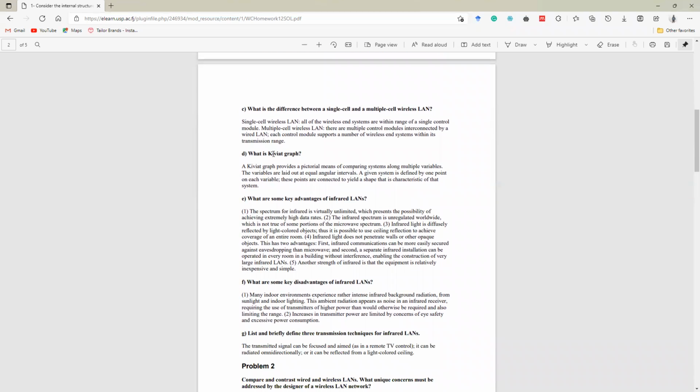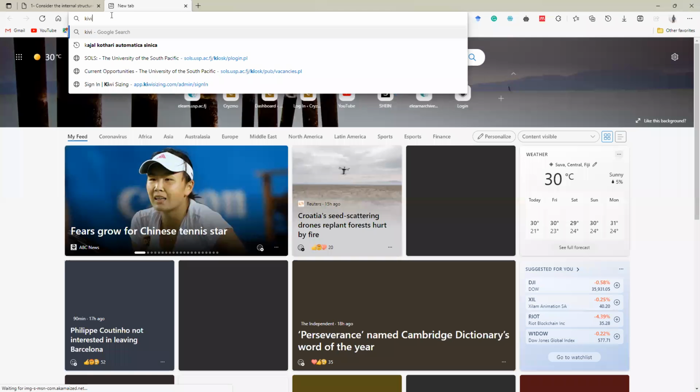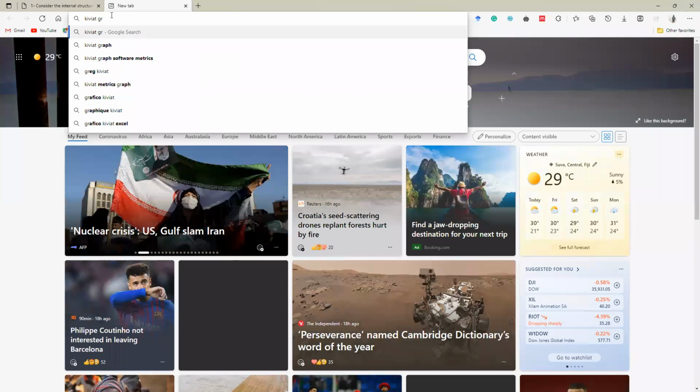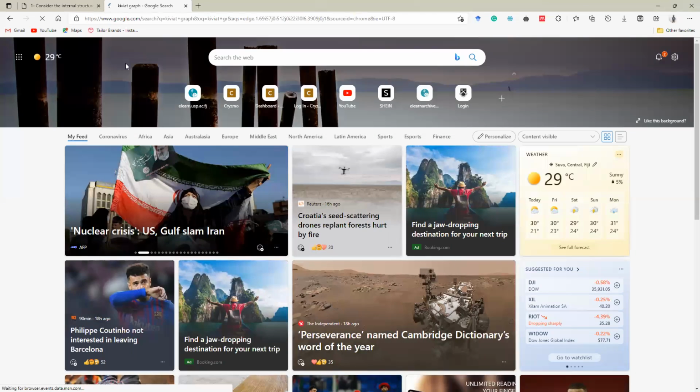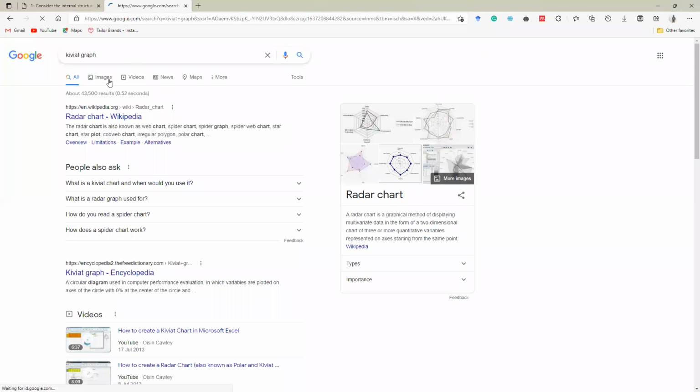What is a caveat graph? A caveat graph is a pictorial representation comparing along multiple variables, right? Let me just show you what a caveat graph is.